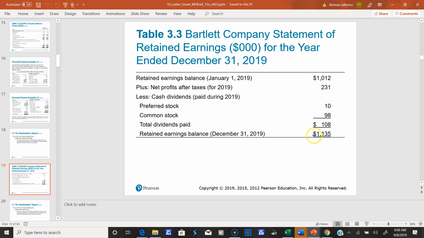the retained earnings balance for the year has now gone up to $1,135,000. So no matter what the company makes in net profit after taxes, technically that belongs to the shareholders. So you'll notice only this amount of $108,000 was paid to the shareholders. So now we basically have a total that still belongs to the shareholders of $1,135,000, when previously it was $1,012,000. So you can see how they apply this on a retained earnings statement.